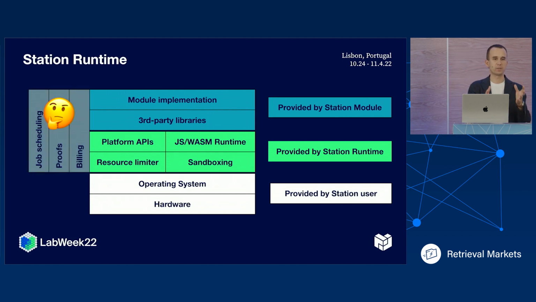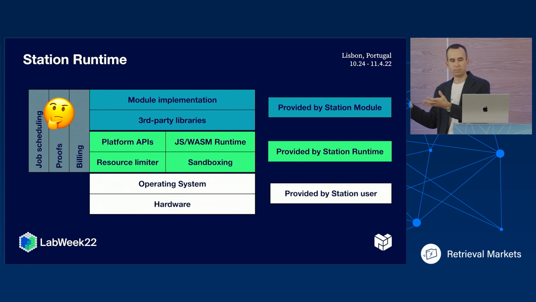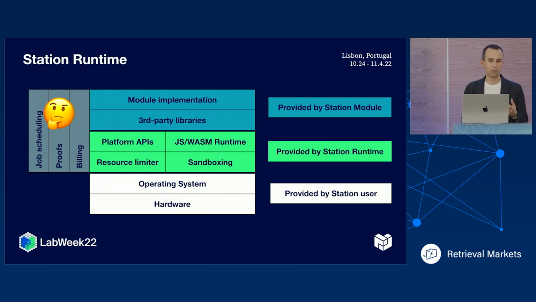And then there is even more to research and think about, because the part I described so far is more about how you can run untrusted code on stations. But another important part is how we can actually pay people for running that untrusted code, and that involves things like proof of job getting done, and billing. We also need to figure out how we are going to schedule jobs. And we are not sure yet whether this should be part of the platform, the station runtime, or whether it is so specific to each module that it needs to be implemented as part of the module. So, more things to research.